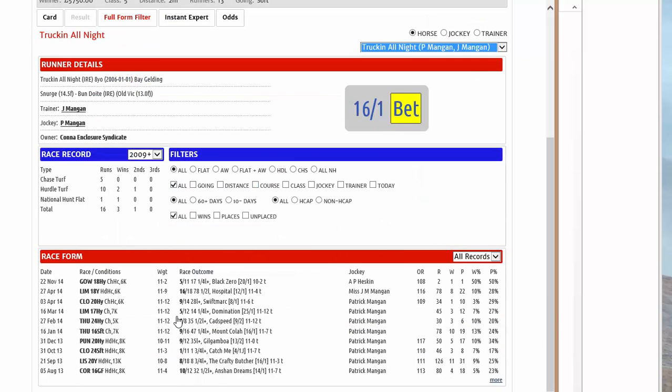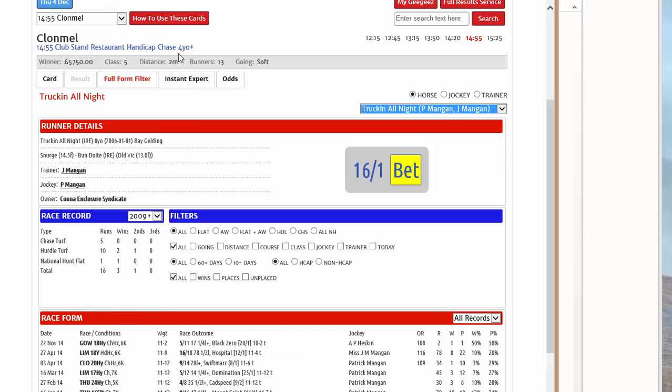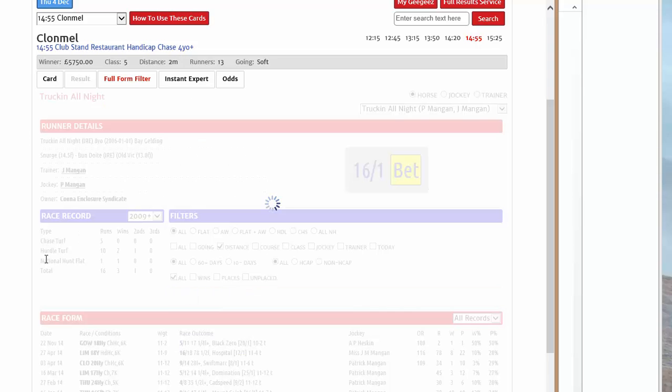So, for instance, this is his recent form, and that's why he's 16 to 1. But if we look at his last win, it was in a handicap hurdle over 3 miles at Clonmel on soft. Now he's back over 2 miles today, so we might want to look at his distance form.